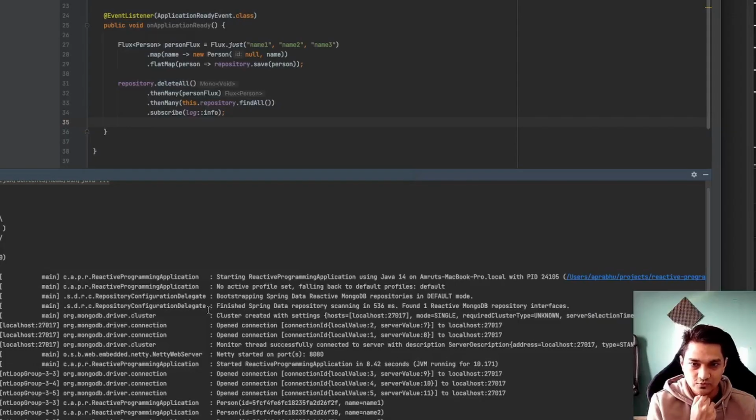Okay, that's good. So I wrote a first reactive program, which first deleted everything from my repository. Then it ran this person flux, which is taking the names, transforming them to a person object, and then saving it. After that, I'm finding all the objects that I saved and then logging them. That's pretty good. It's a very small program, but I got to learn a lot.